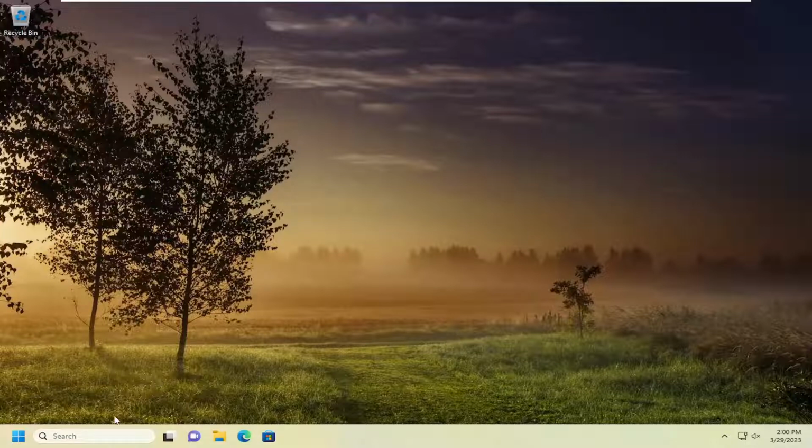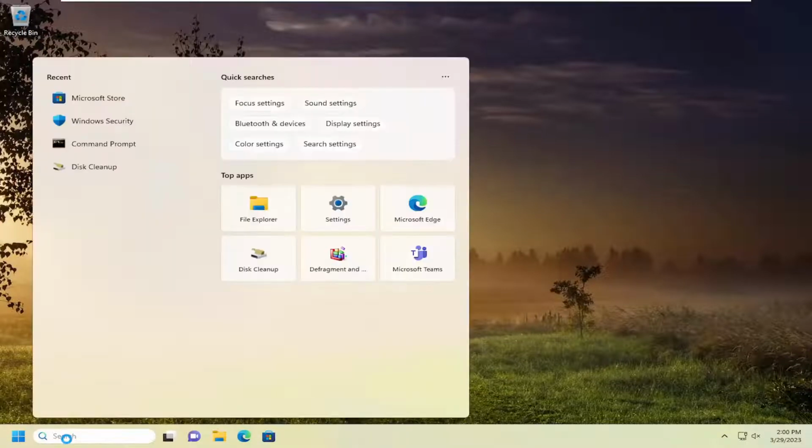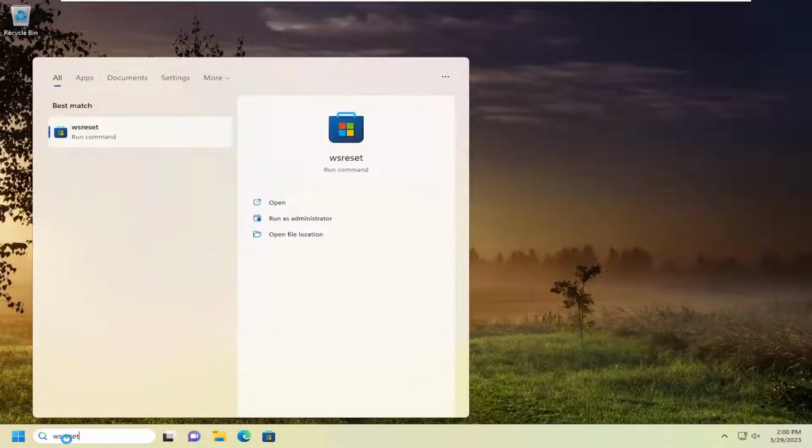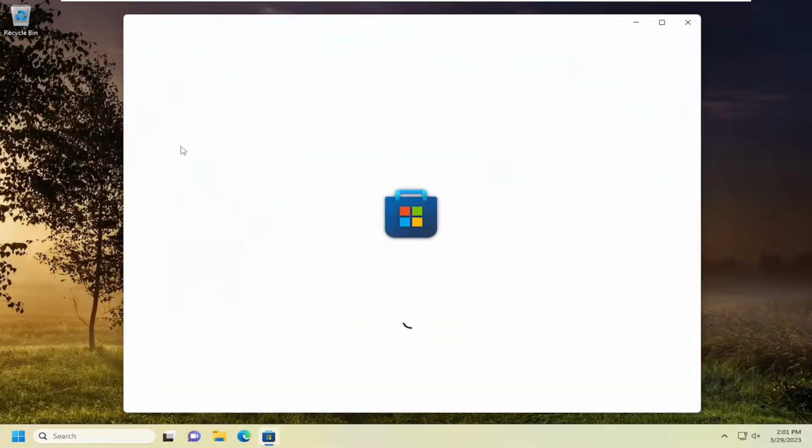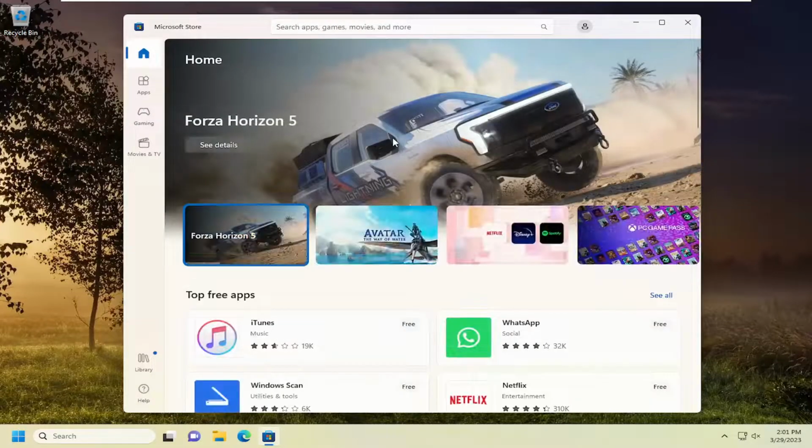So first thing I recommend doing would be to open up the search menu, type in WSReset. Best match, I come back with WSReset. Go ahead and open this up. This will reset the Microsoft Store back to default. So just give it a moment here. And then hopefully I should have been able to resolve the problem for you guys. You may have to sign back into the Microsoft Store, and that should be about it.